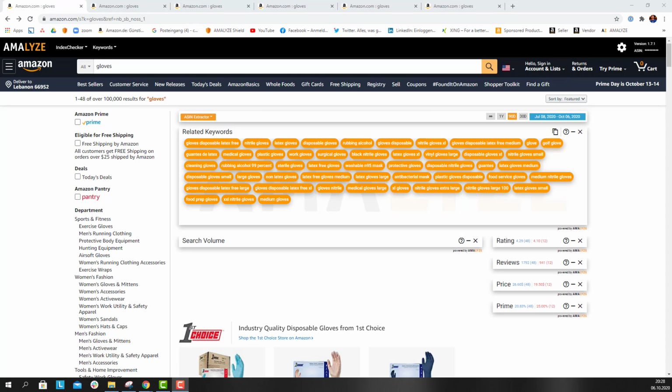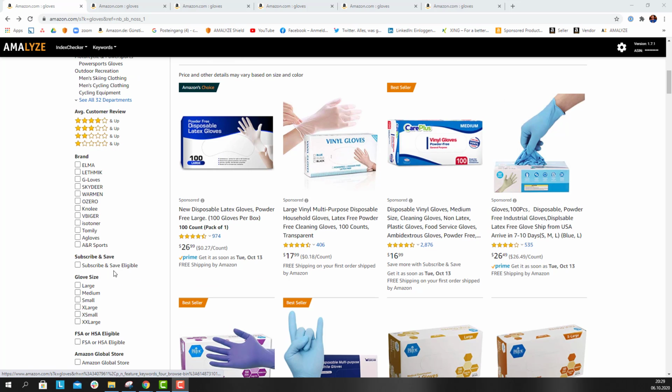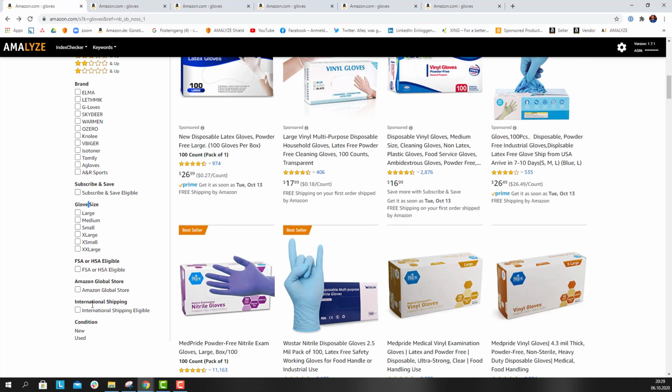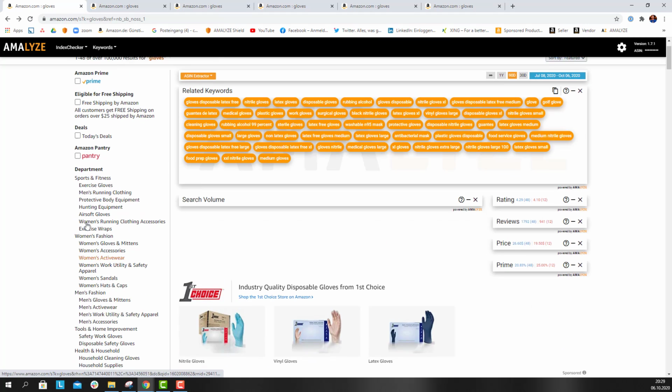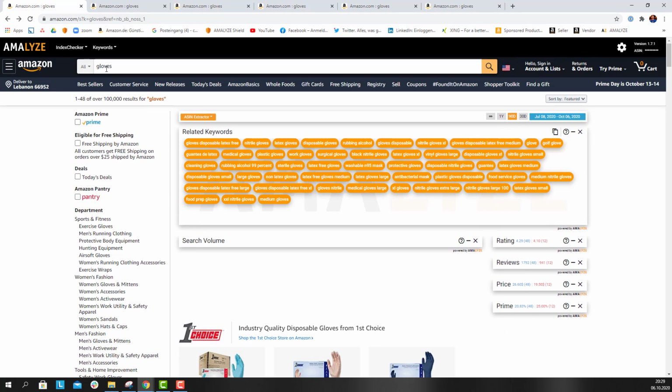After you're using a filter for department to find more related keywords, you can of course use all the different filters beneath that. The brand, maybe the clothing sizes, or whatever Amazon is showing as a specific filter on the left side.